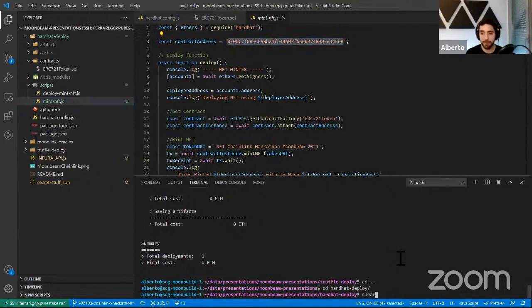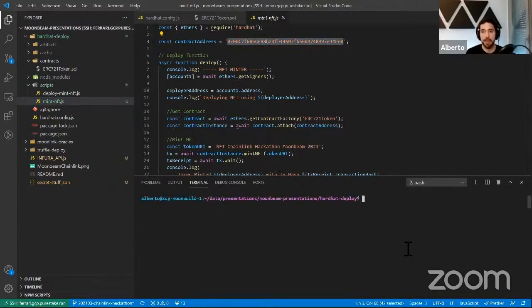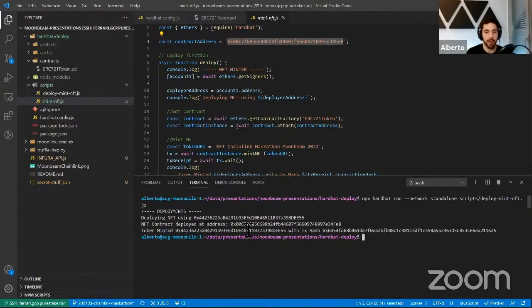So I do have my local node running. Let's go ahead and mint and deploy our ERC 721 token contract in the standalone node first. So I'll do npx hardhat run, and then --network standalone, and then scripts deploy mint NFT. Like I mentioned before, this is using instant seal, so it should be pretty fast. And I already got my contract address.